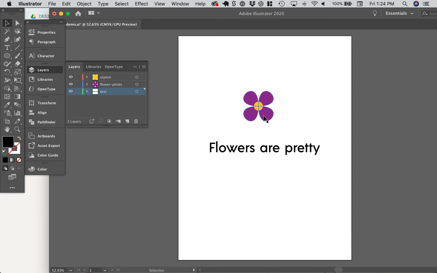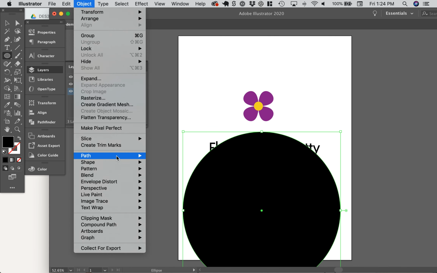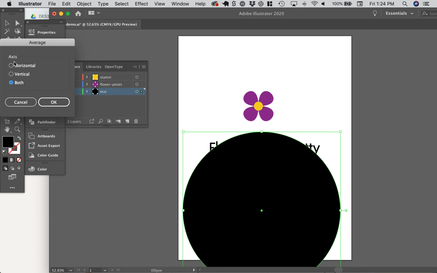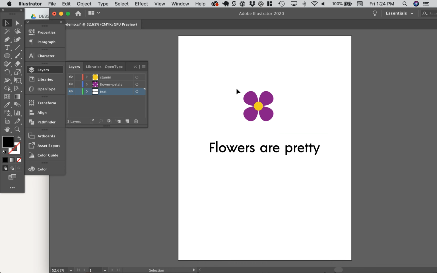Okay, and then if you want to know, this is like my Illustrator one-trick pony thing: if you have a circle and then you go to Object, Path, Average, and then you say both axes, it'll make like a four-leaf clover thing. Okay, so let's export these as selection.